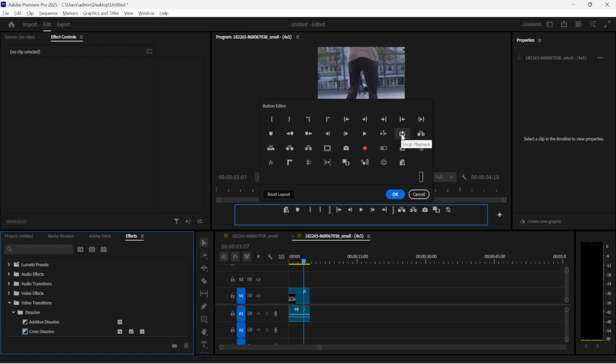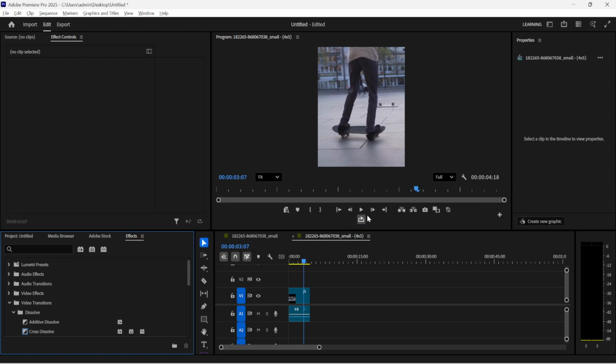When you find it, click and drag it down into the toolbar area that's highlighted below the preview. You're simply placing the loop playback control where you can access it quickly while you edit. Once it's in the toolbar, you'll have a dedicated control for looping your timeline during playback.